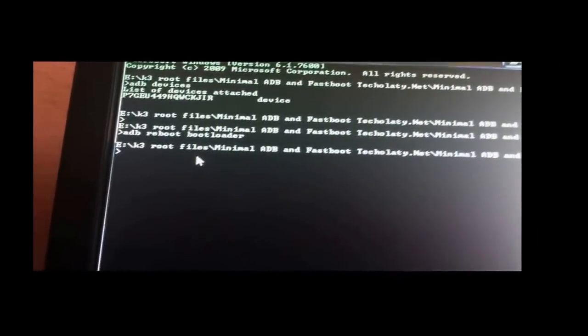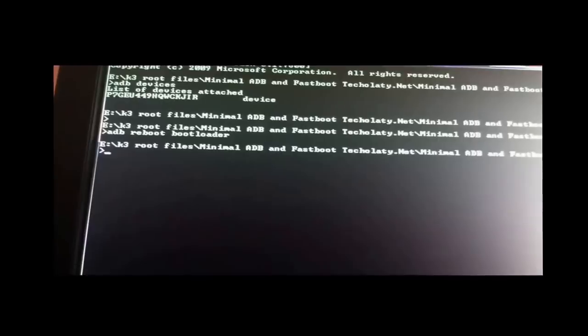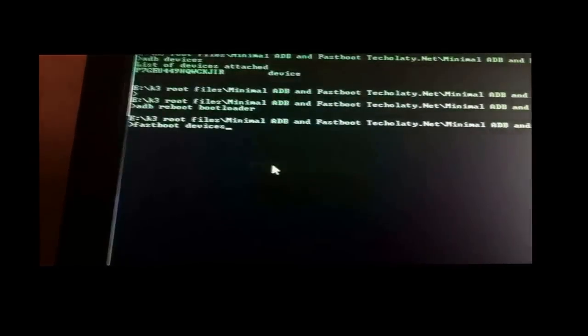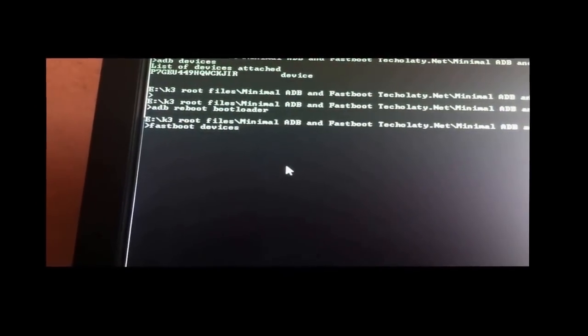And then next, I'm copying the next one, and here I paste it and press enter. Your mobile will run in fast boot mode. As you can see, a coding right here.